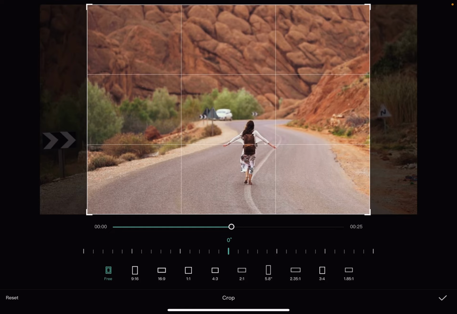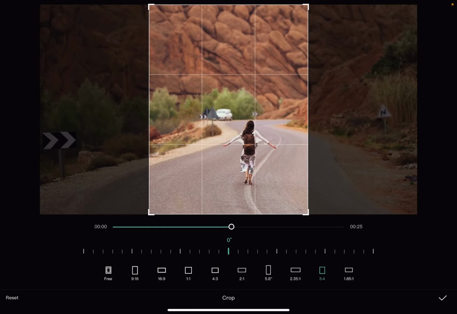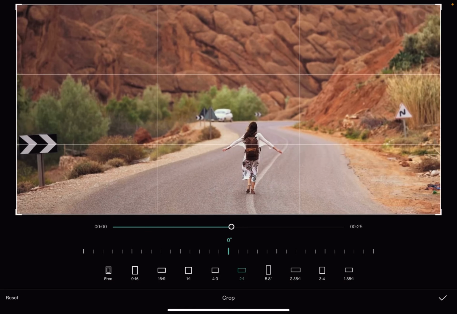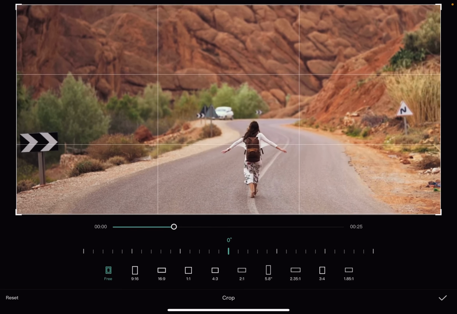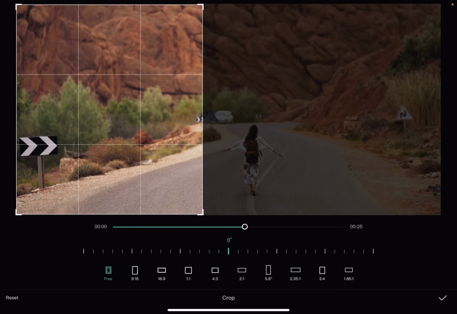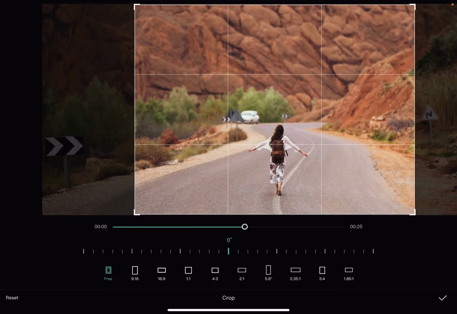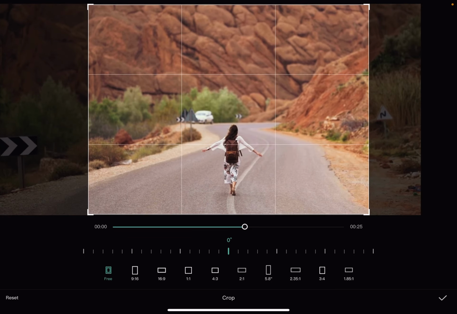So these are the main general crop ratios, and you can go to free and choose your own crop like this. So that's it for this video.